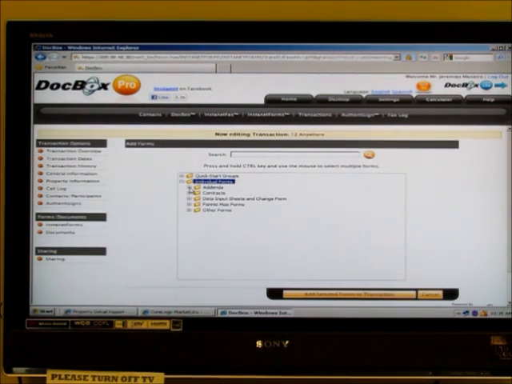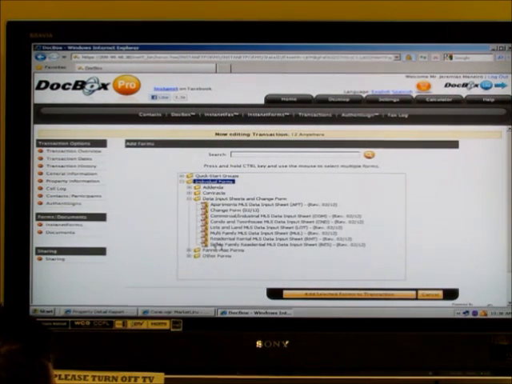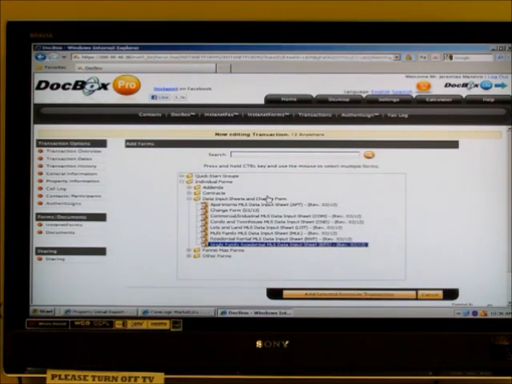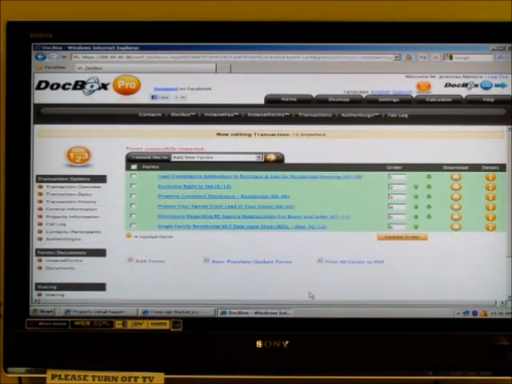Okay, is there a way to add more than one form at a time, or do I have to click every form individually? That's a great question, Ahmed. Yeah, the control button, you can select more than one form at the same time. So we're going to add the MLS input sheet here, but if we wanted to add multiple, you use the control key and add it like that. But we're just adding single family residential MLS data input sheet. Okay. And it's been added into the transaction.